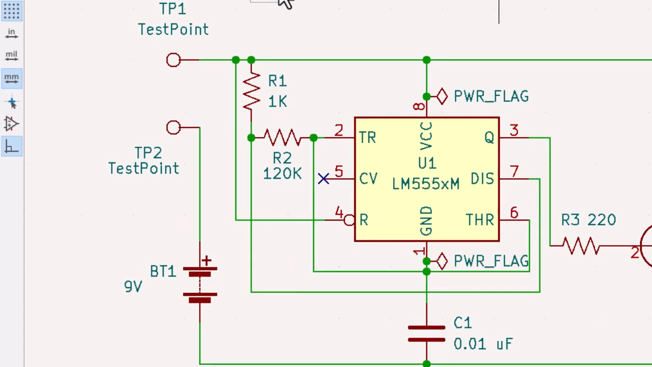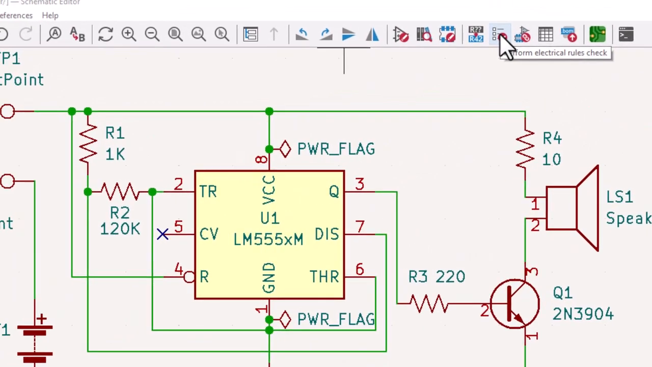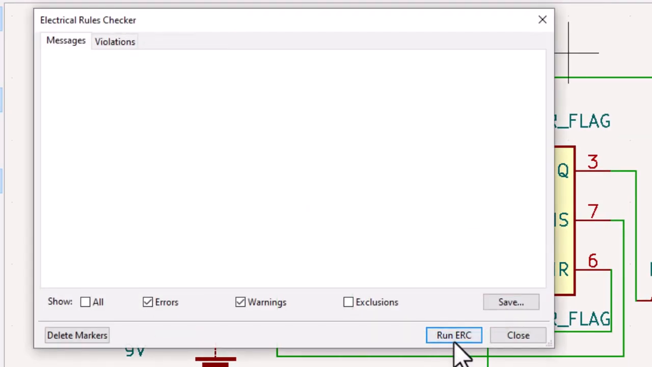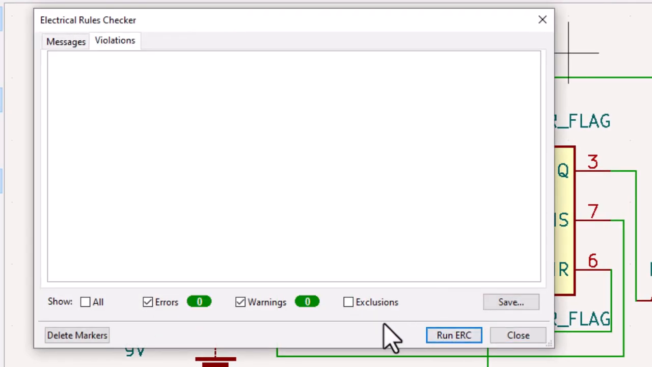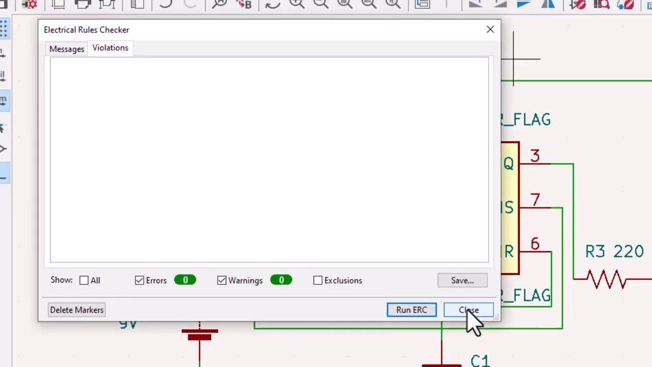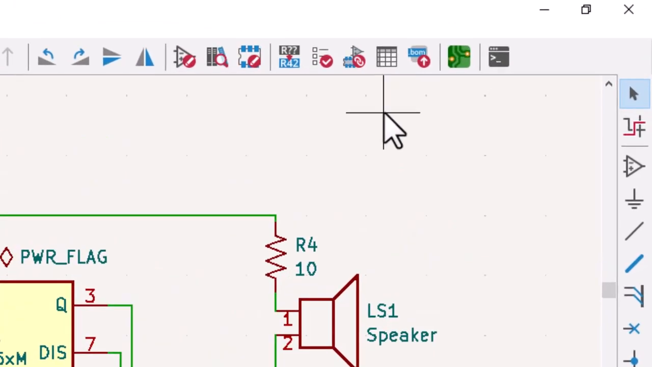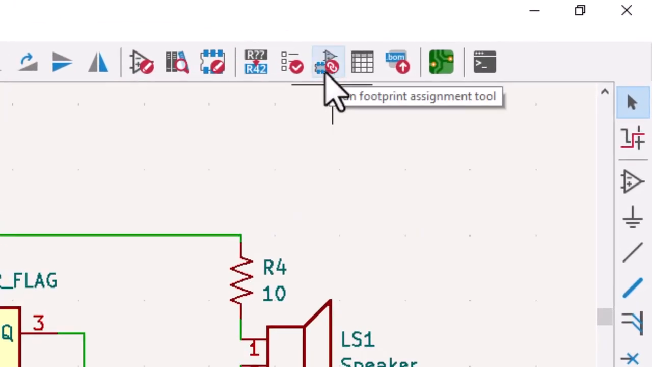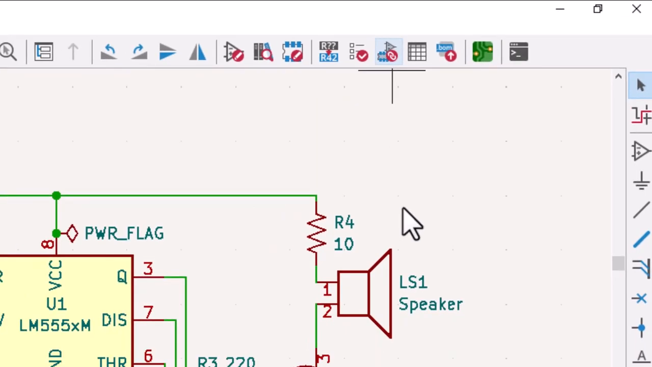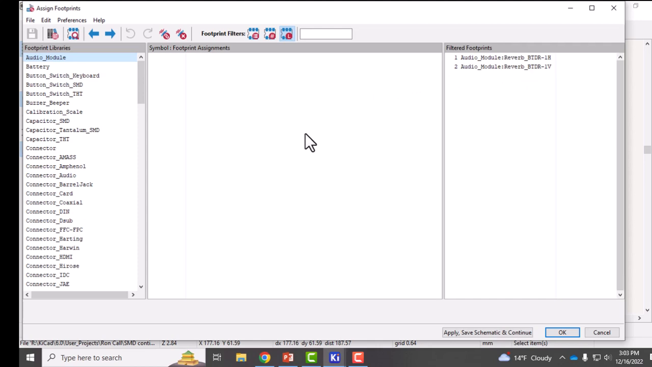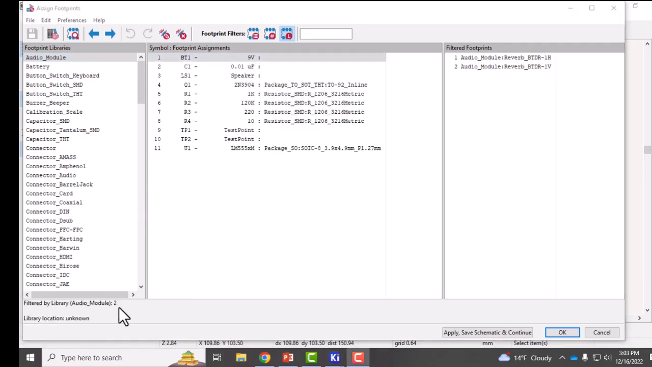attached to pin 1. Now I can run my electrical rules check again, and everything's cleared up. Okay, I know where power is coming from, where it's going to. So I've passed my electrical rules check. And then the next step in my workflow is I can use this Run Footprint Assignment tool.